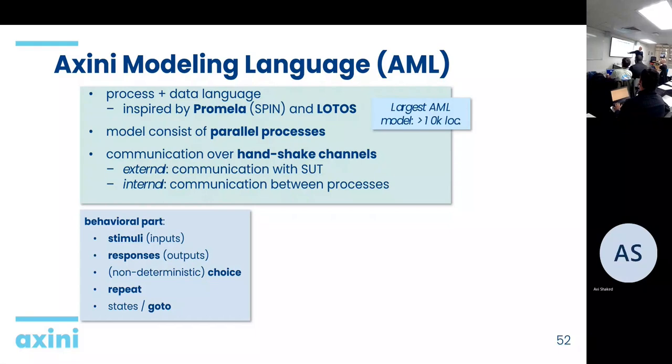You have choice, repeat, and go to. These are the parts that you also need today. The choice is a non-deterministic choice. So you can say, I either get a button for coffee or a button for tea or a button for lemonade. And then it means that you have defined a system that can get any of these three actions.